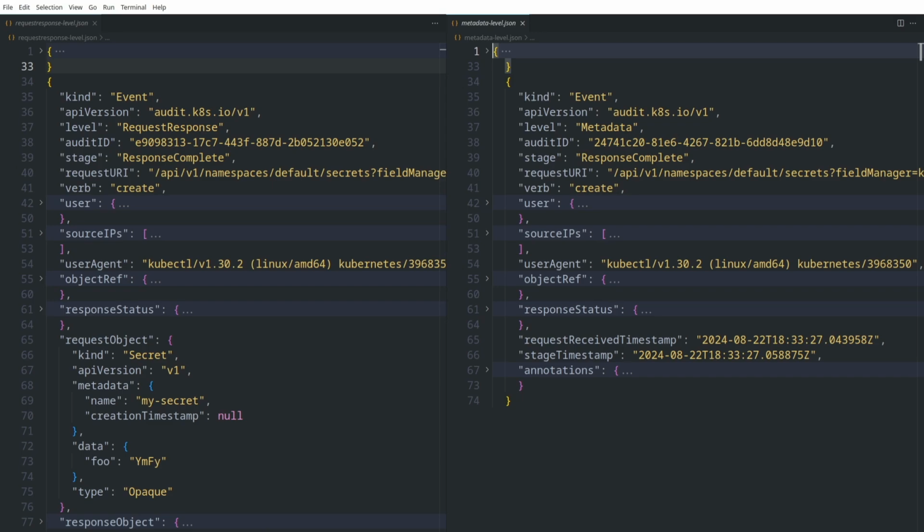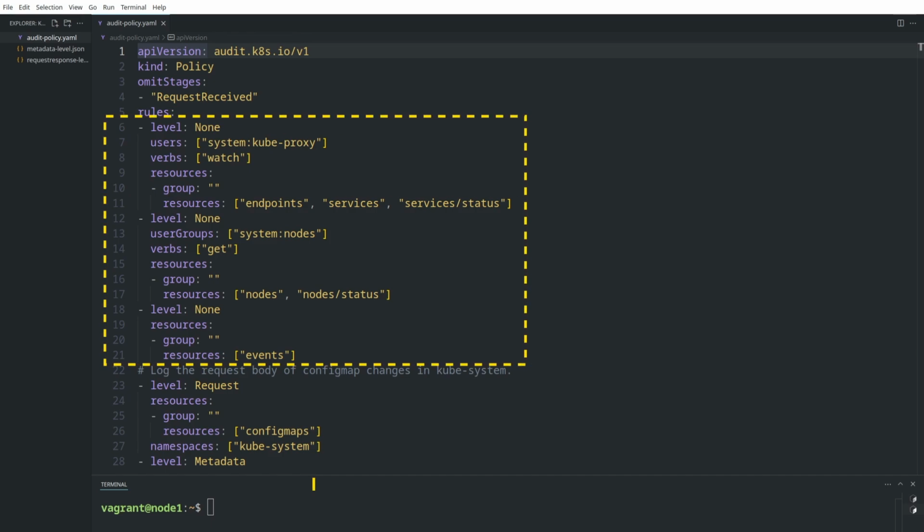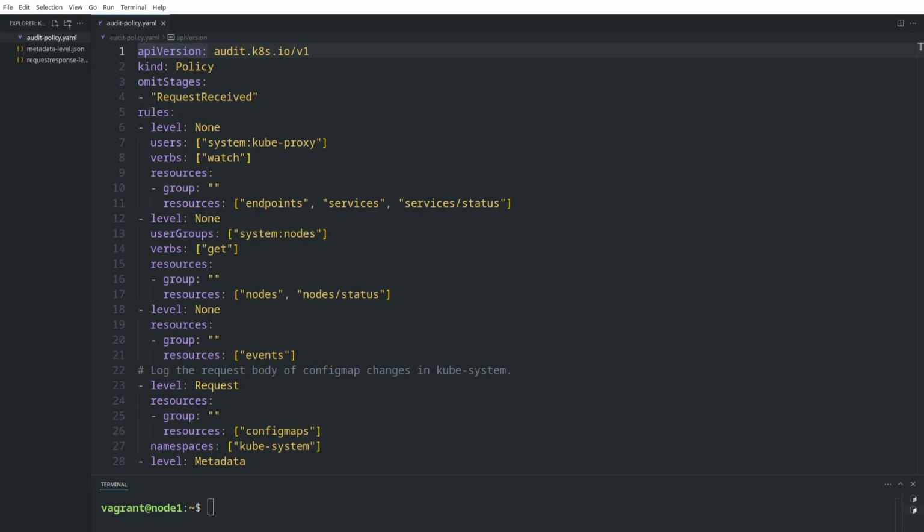First of all, we need to prepare an audit policy. Here it is. When an event is processed, it's compared against the list of rules in order from up to down. The first 3 rules were created to reduce the amount of events that will be stored in the log file. As we know, events with the none level are not recorded in the file. The 4th rule will monitor changes in config maps in the kube-system namespace.